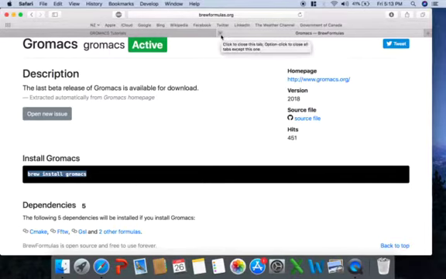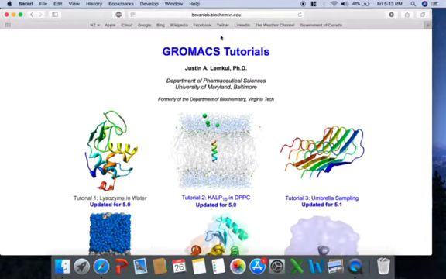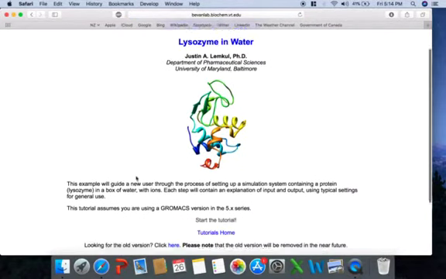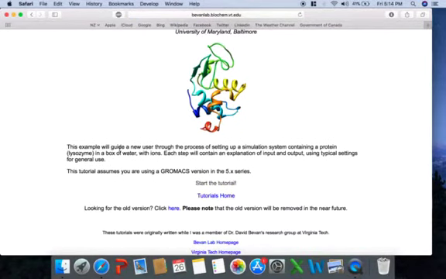Now we'll start with the basic tutorial, lysozyme in water. This tutorial will guide you through setting up the whole system, beginning with creating the topology files for the system. Alright, let's begin the tutorial. The commands are supported for the 5.0 series of GROMACS.